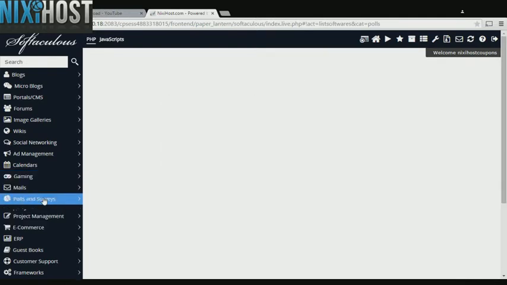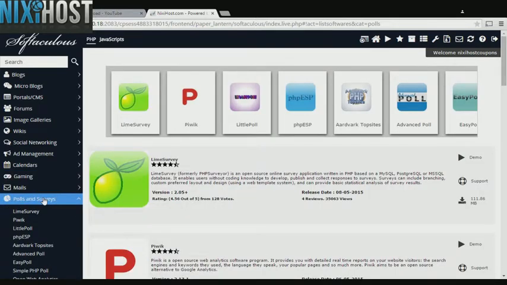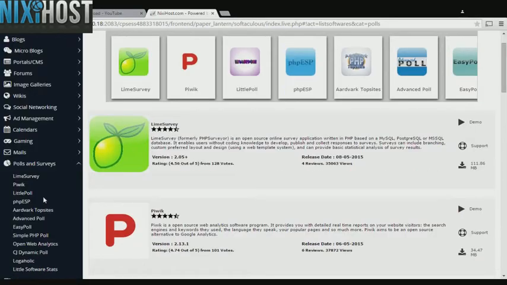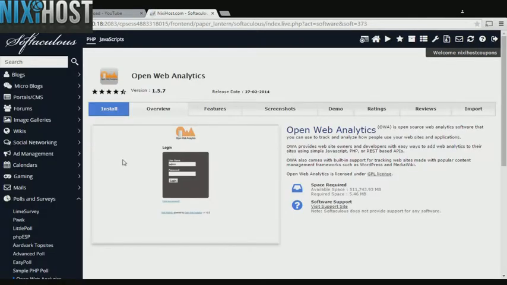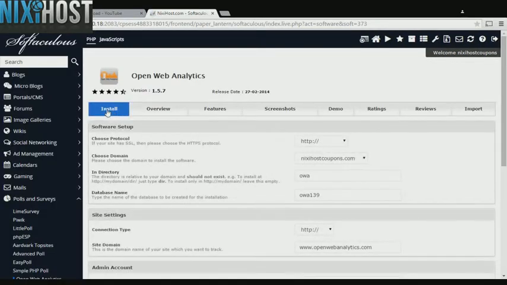Click the Polls and Surveys heading on the left-hand side of the screen. You'll find Open Web Analytics in the list below. Select Install. If you have an SSL certificate, you can change the protocol to HTTPS. Otherwise, leave this default.